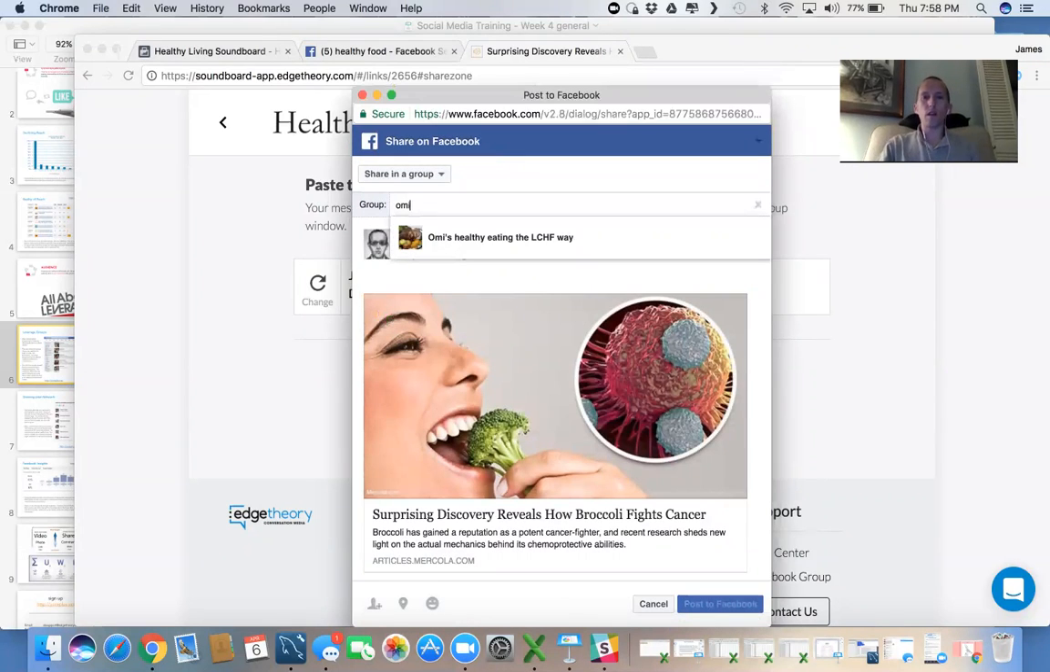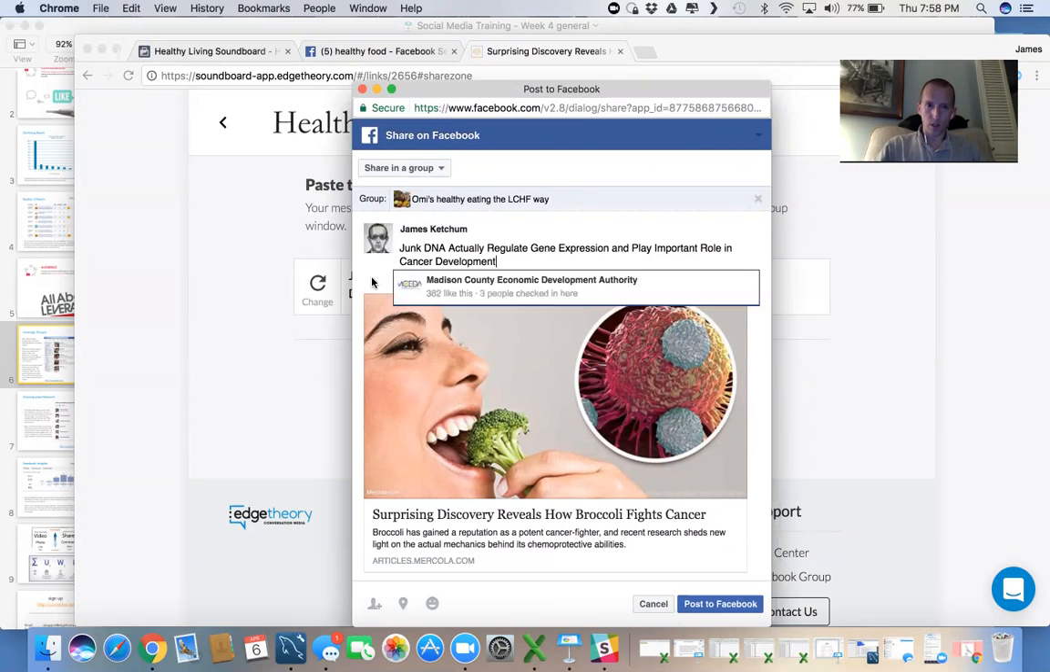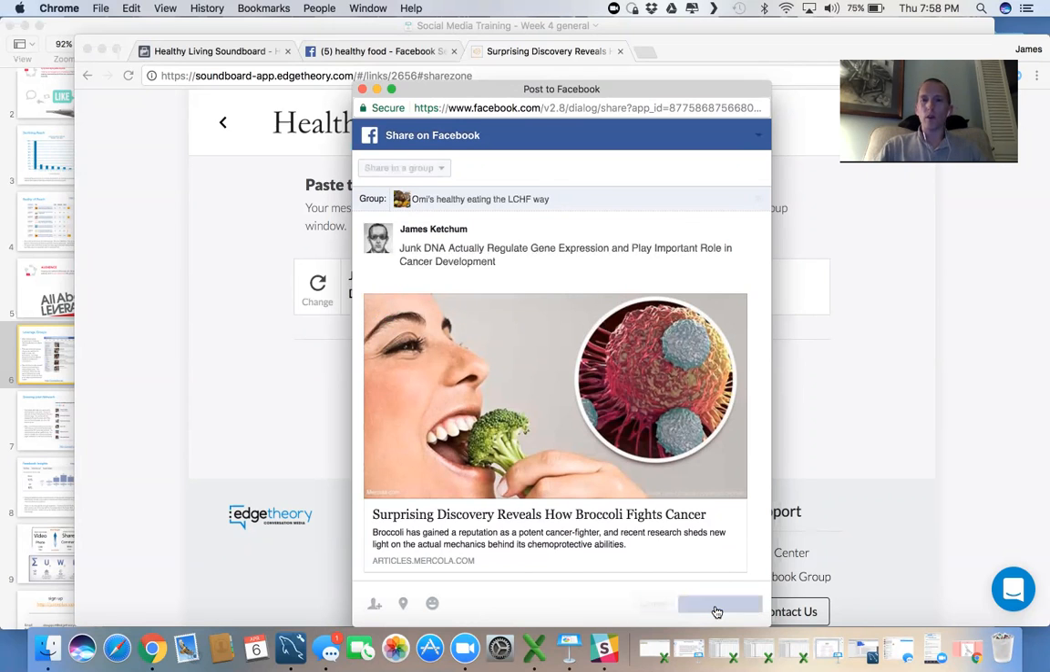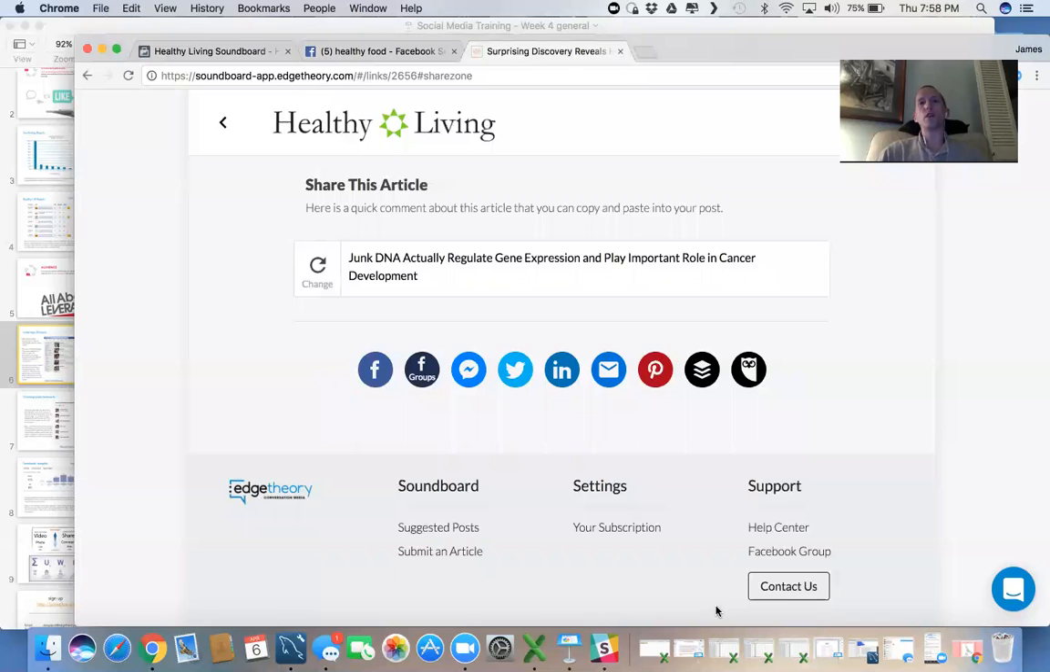We want to share in a group. And I just joined the healthy food group that we saw, so I can post into our healthy eating group. We can paste in our suggested text. We do not want the Madison County Economic Development Authority mentioned, so we will click away from that. All right, and then we post. So now we are contributing to the conversation in these groups.